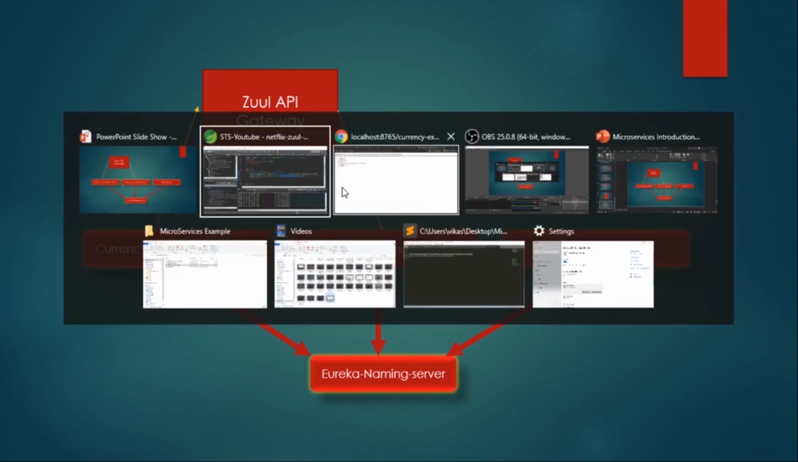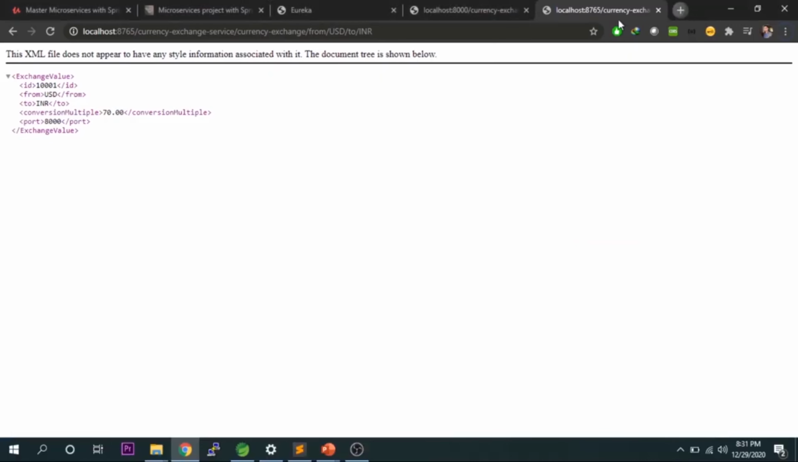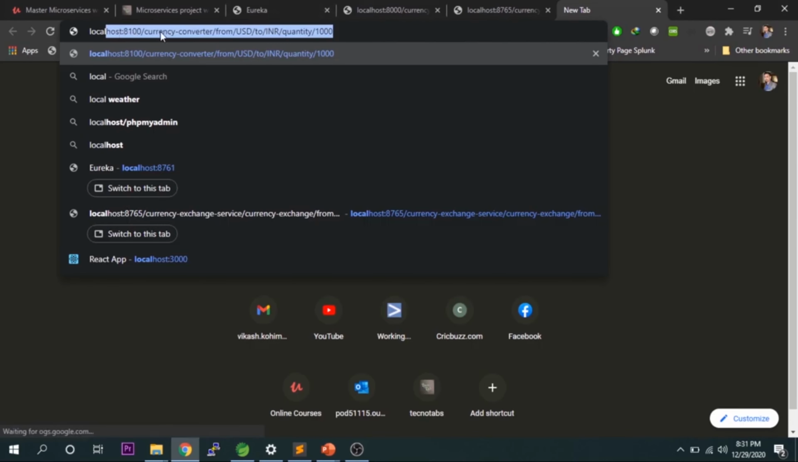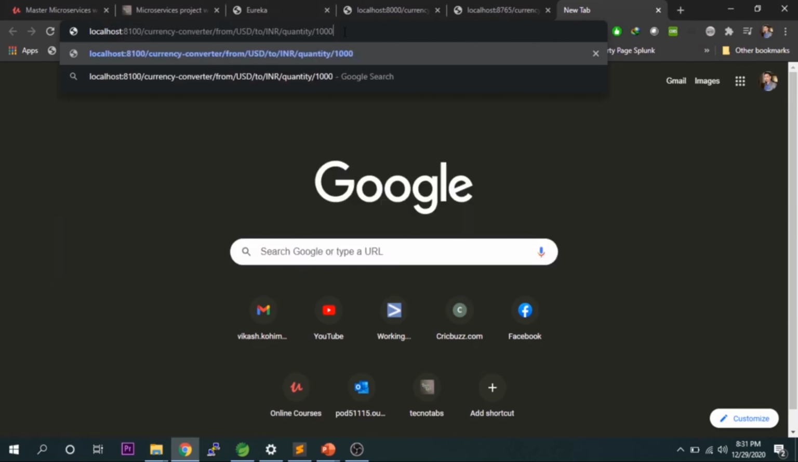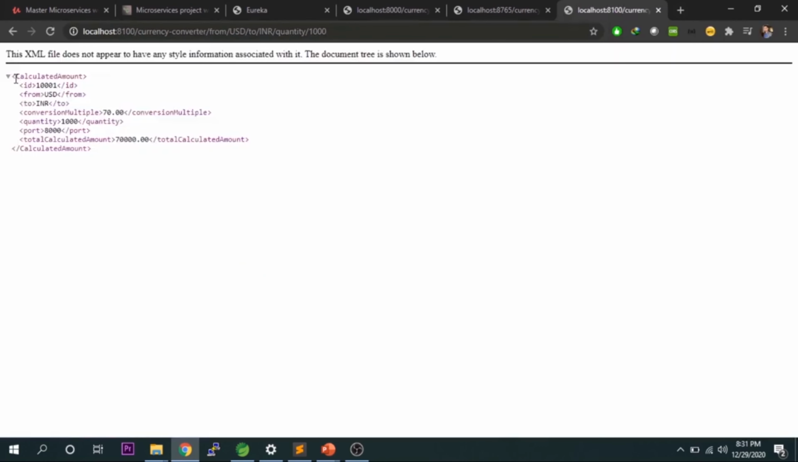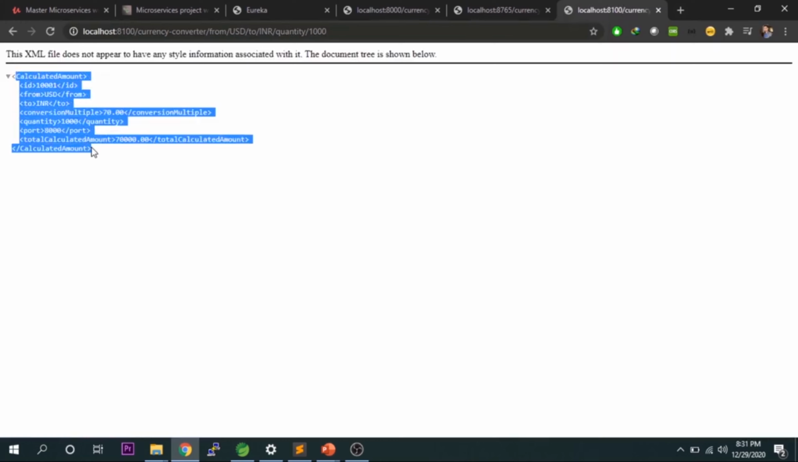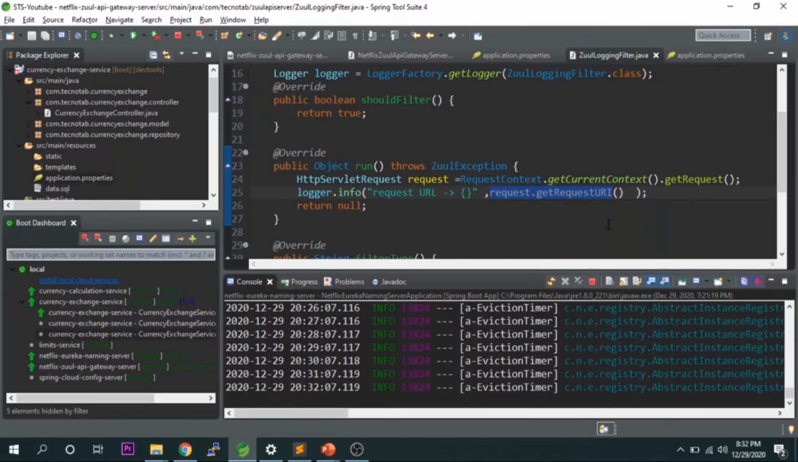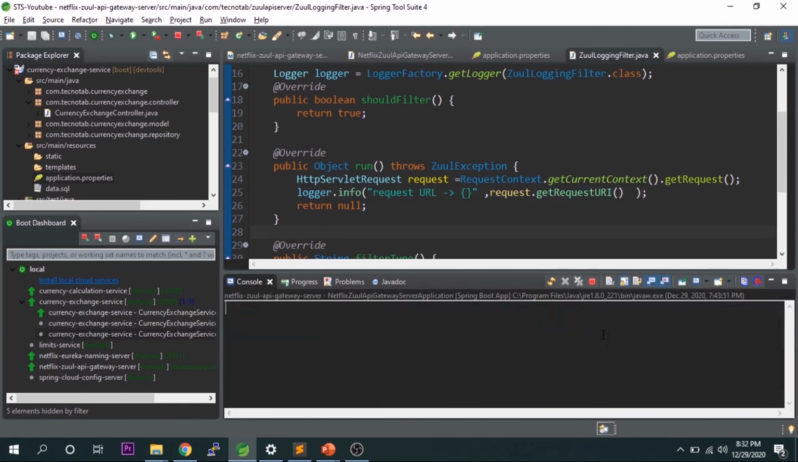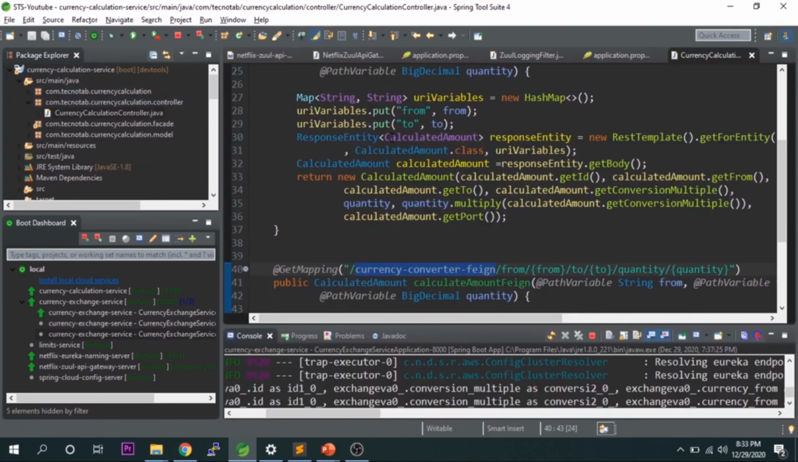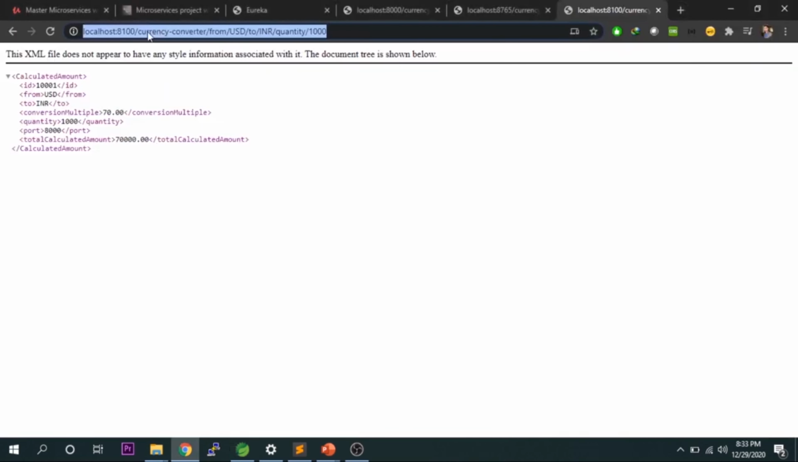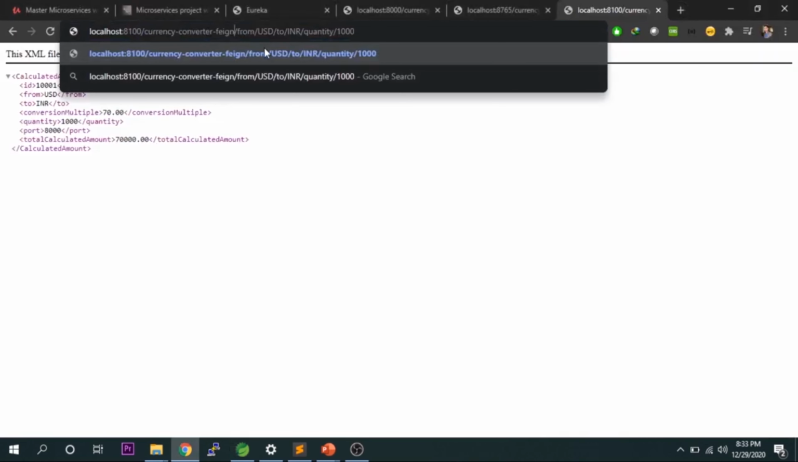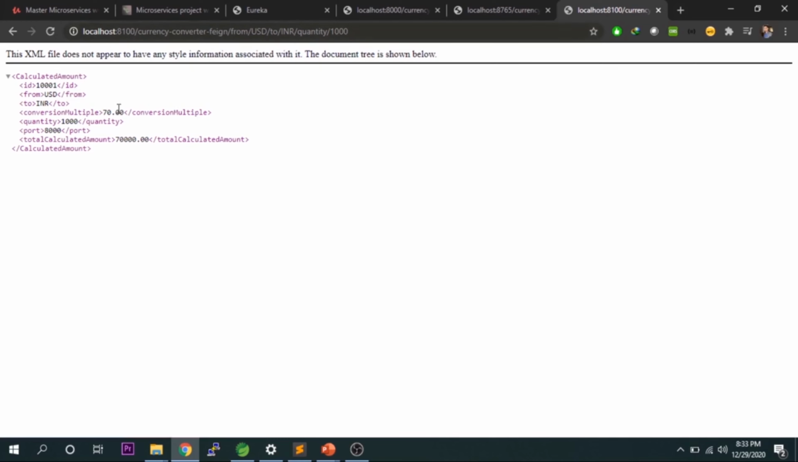So let's go to our browser and open a new request, localhost 8100, that is where currency conversion service is hosted, and let's see the output here. So this is what we are calling directly, and internally it is making use of currency exchange service to get this data. So as of now, if you see here, you will not get anything in the logs for Zuul API gateway. So what we are going to do, we will open this currency calculation service, and in the controller here, let us hit with the Feign client first. Obviously we'll get the same output here as well.